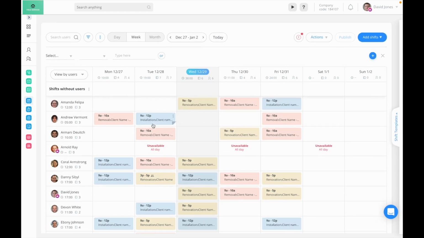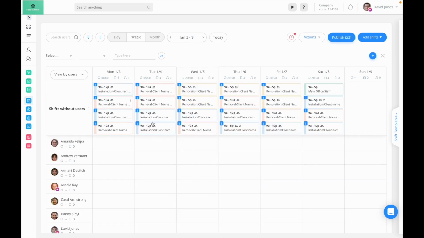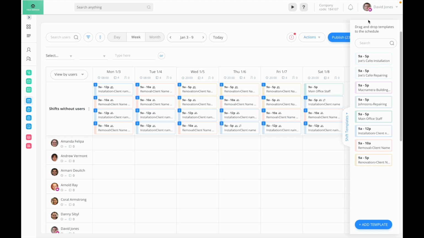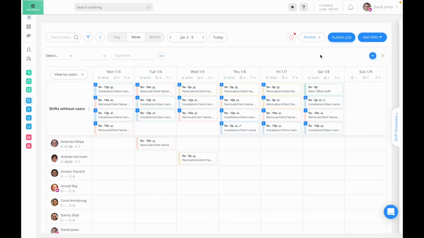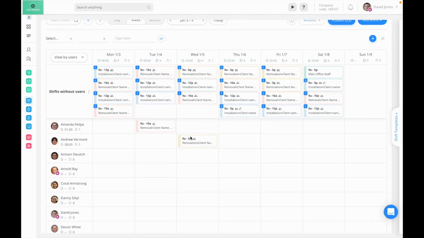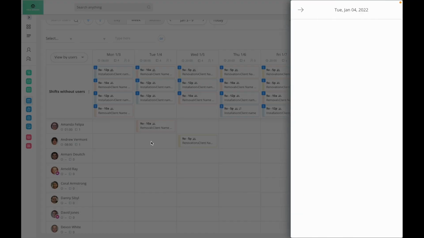Now let's say we added all the shifts from the Excel sheet and we want to dispatch them. This is how it's going to look like, right? When I imported it, or when I create it, I can save it as a template as well. So I have everything I need right here. And all I have to do is just drag and drop it and publish it when I'm ready to send it to my employees.